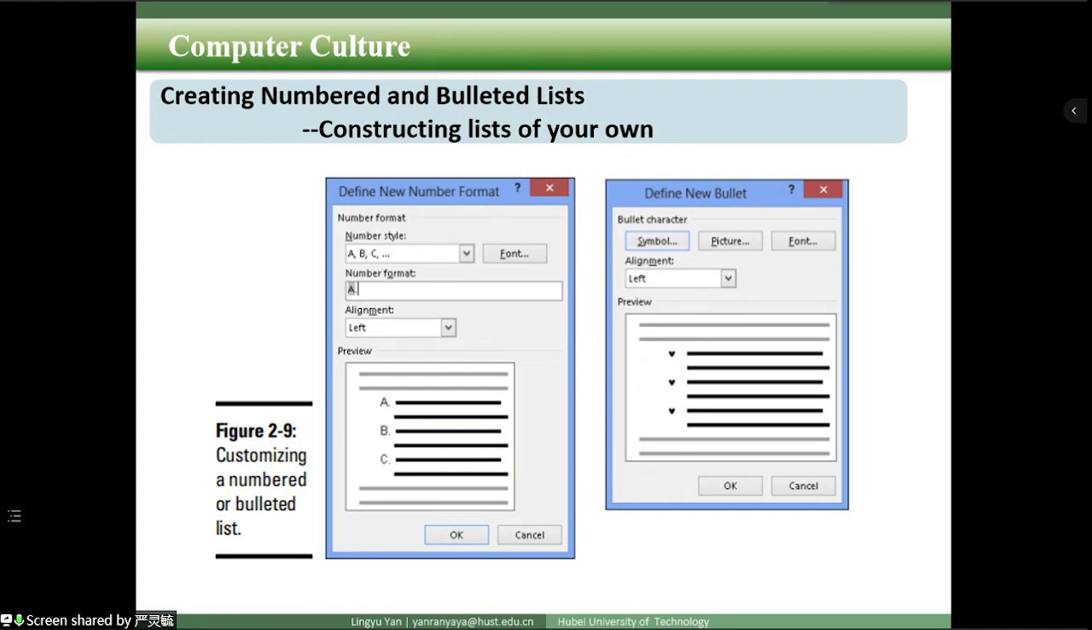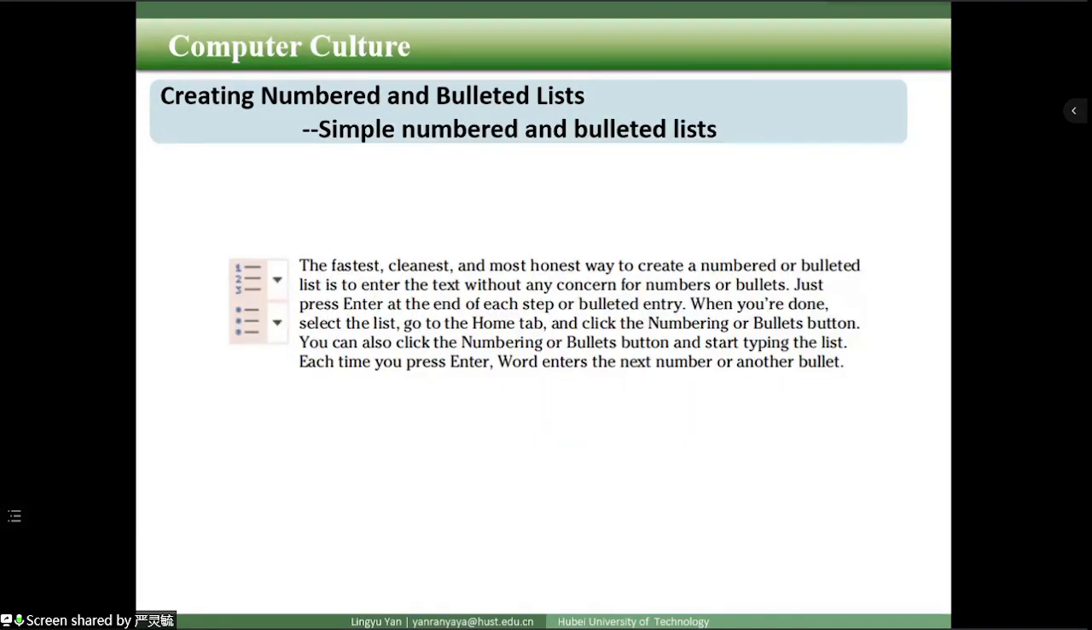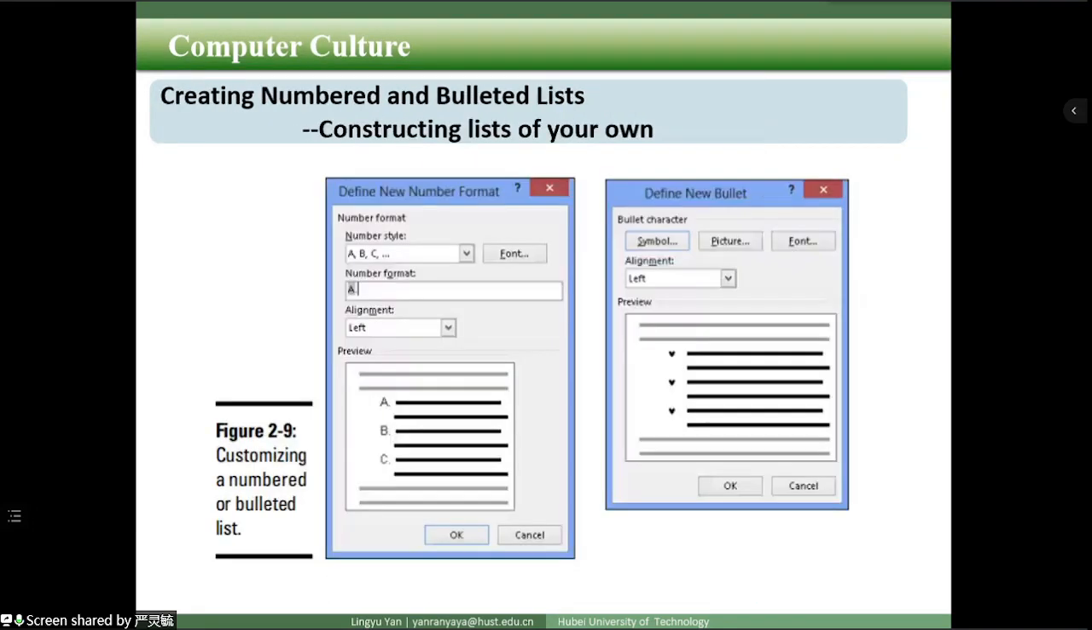For creating number and bullet lists, you can use different. Let me see. Okay, I go back to this part. Just skip this one. Okay.